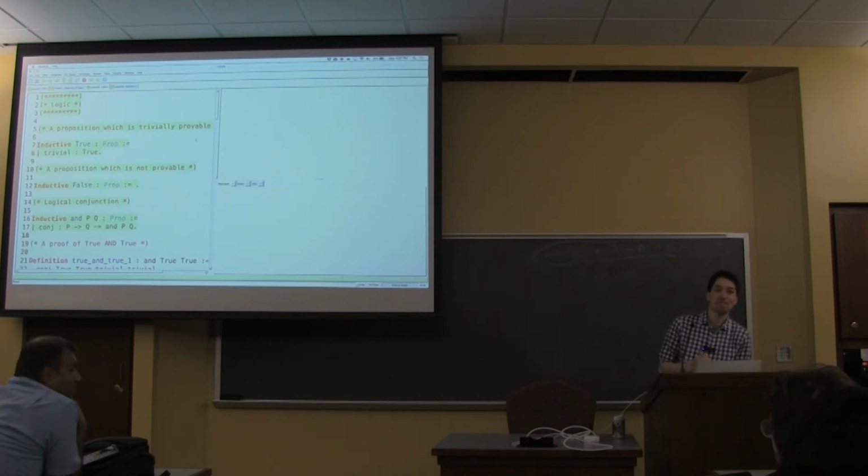Yeah? Can you describe why uppercase and lowercase in different contexts? Like and is lowercase, like true and false uppercase? Yeah, I can describe it. The answer is because I wanted to match the Coq standard library, which is horribly inconsistent.